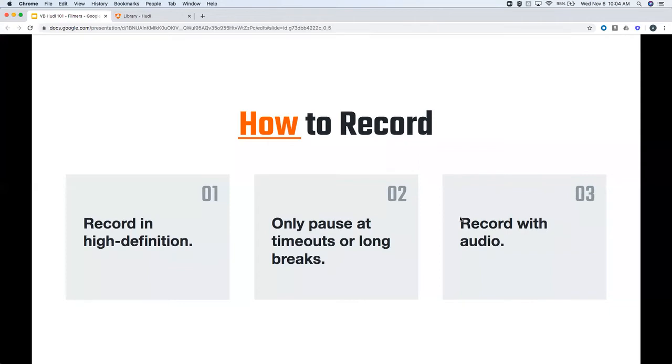And then finally, make sure to record with audio. We find that it helps with the flow of the video as you're watching it play back.